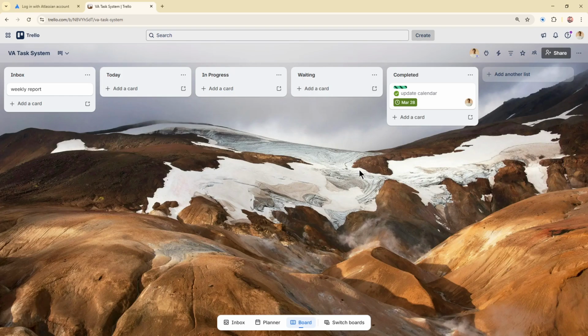Once a task is finished, drag it into Completed. This gives you a visible record of your progress and helps you stay motivated. It also makes it easier to review what you've accomplished if someone asks for updates, or if you want to track your productivity over time.